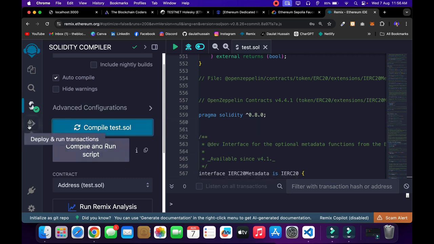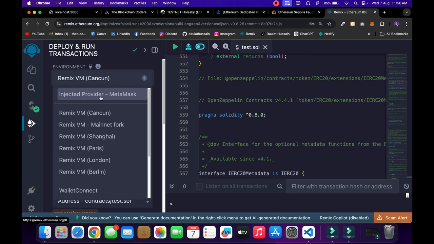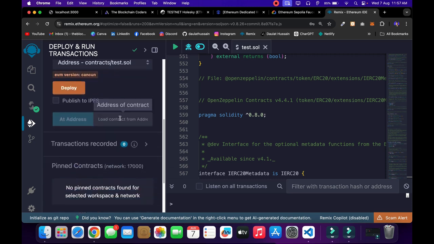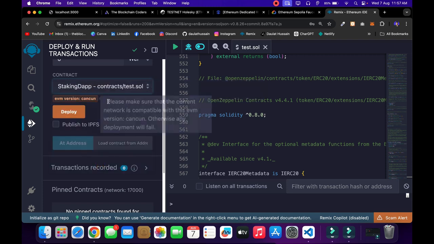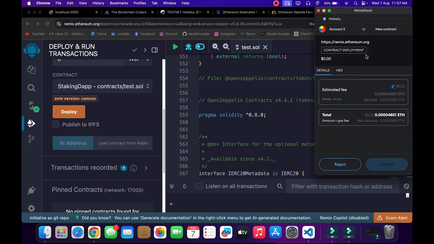Now I'm ready to deploy the contract. I'll click on this injected provider, MetaMask, and it's going to connect. So I'm connected with MetaMask. You can see this is the account I'm using, and I have this much fund. Now I have to deploy the contract. Here we have multiple contracts, but the one we have to deploy is this one. So click on this Staking DApp and click on deploy, and it's going to make a call to our MetaMask, and we have to simply confirm the transaction.